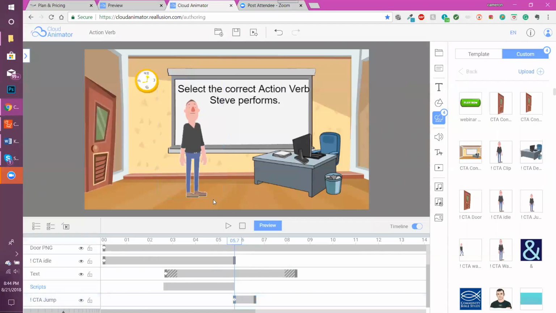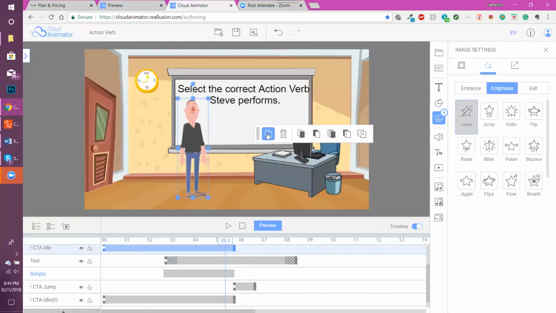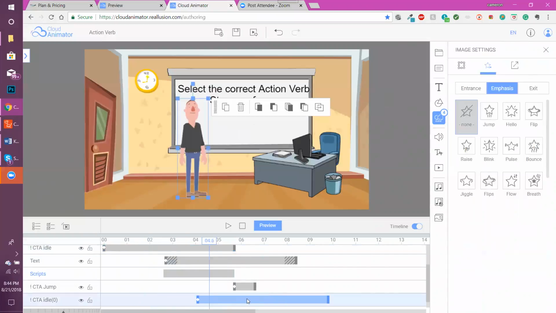All right. So what I want is an idle, so a PNG of the image. Then I want him to jump. All right. Then I want another idle. So we can just copy this. And to copy this, you can just go into your little sub menu and then select the first option, which is duplicate. All right, and I want to bring this and line this up towards the end of the GIF.